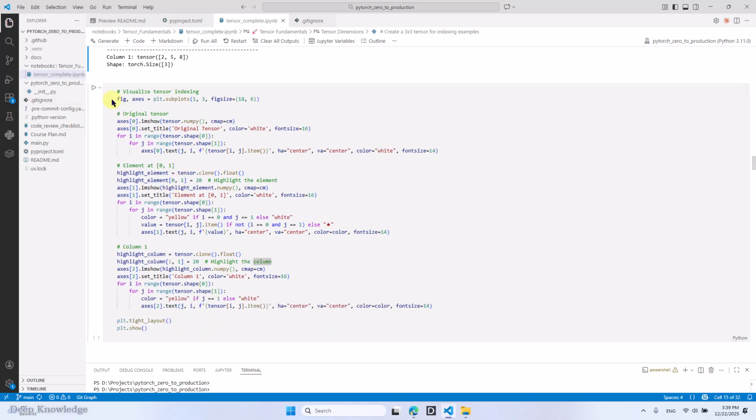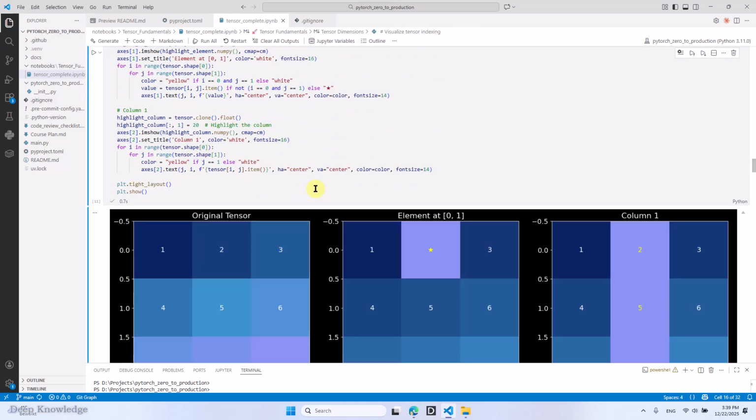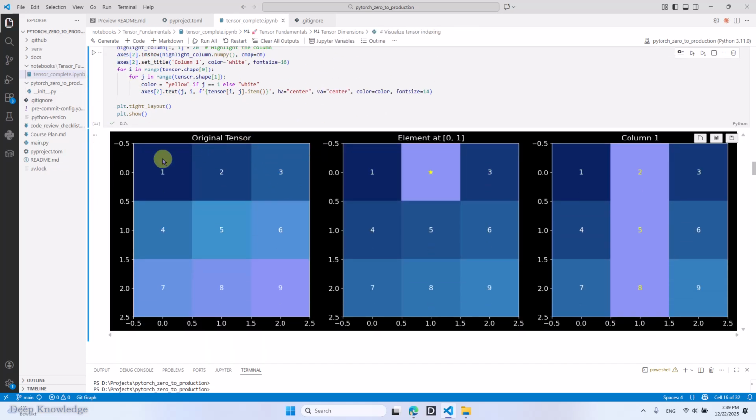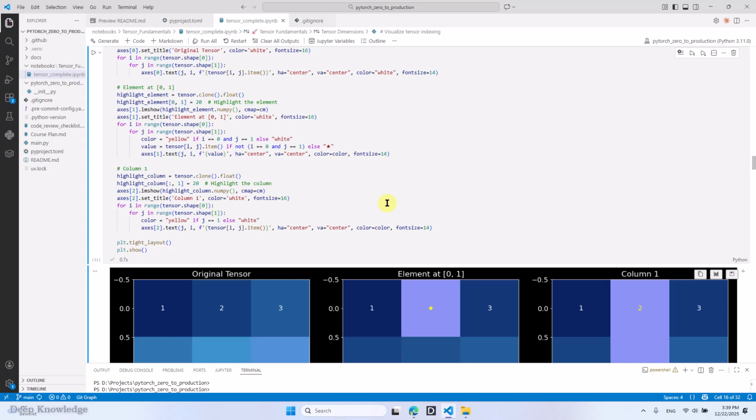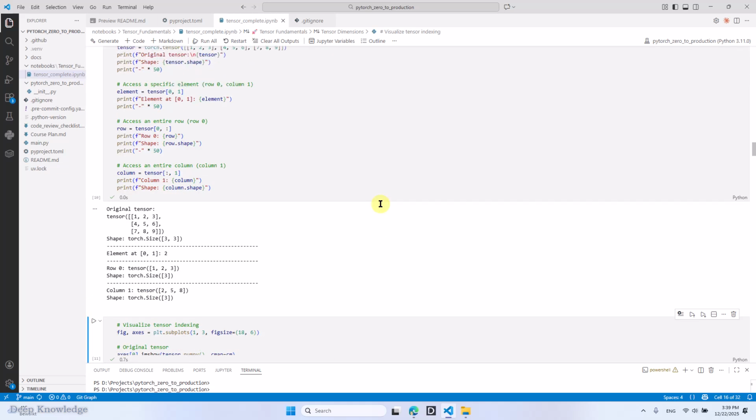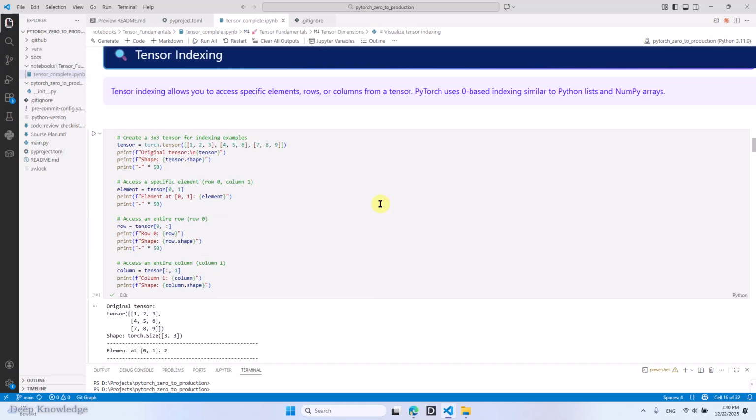Let me just show you this here. It's somehow a figure. This is the original tensor, and element 0, 1 will be this one here. And if you would like to get column 1, it will be this one here, which is just a visualization. I think that's it for today. If you have any question, just drop it down in the comment below.